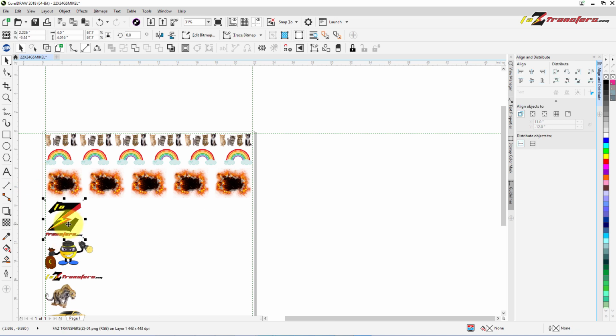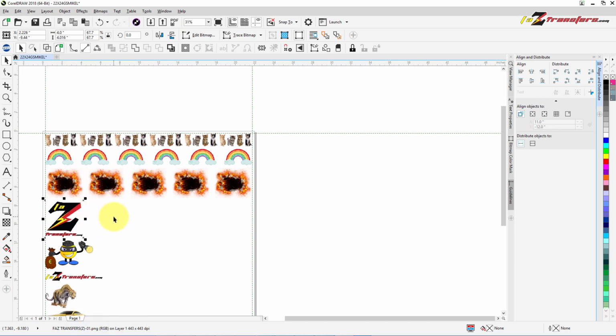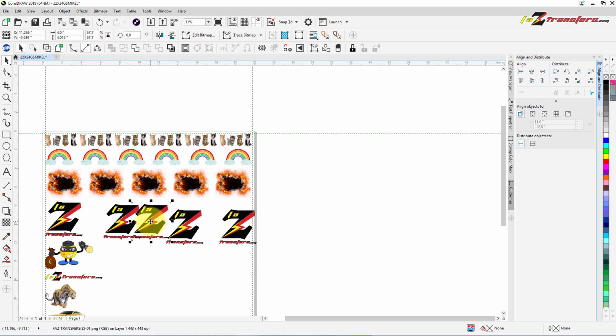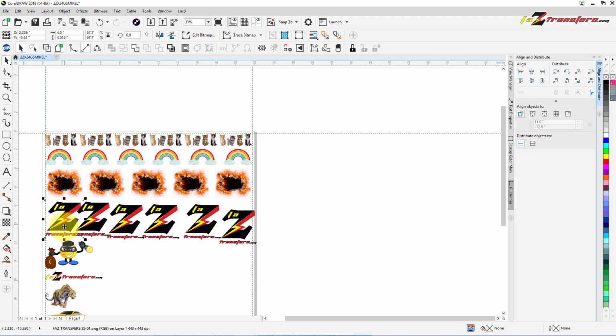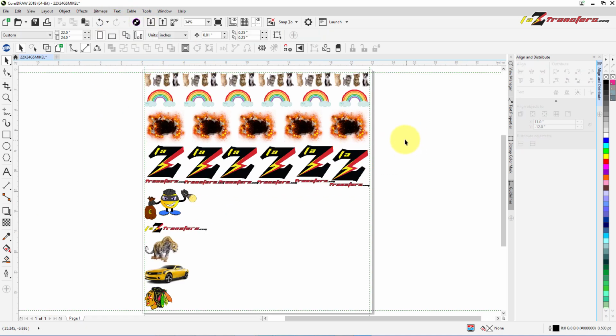Now what you want to do, let's grab this next one. Right click, copy. Let's do about 5 more of these. Right click, paste 1. Right click, paste 2. Right click, paste 3. Right click, paste 4. Right click, paste 5. So we should have 6 of them. 1, 2, 3, 4. Let's take them all off the page and bring them back in.